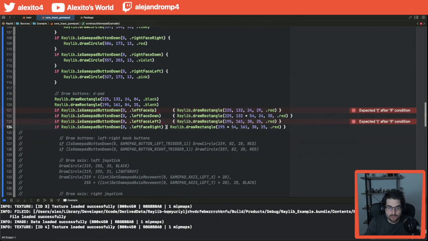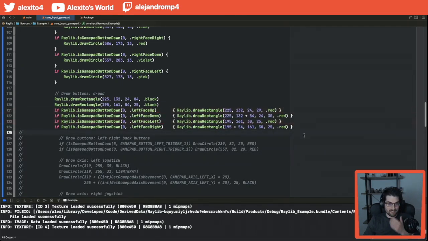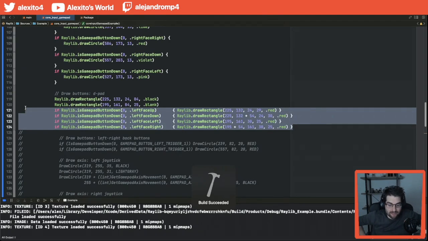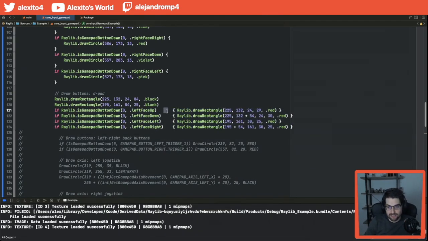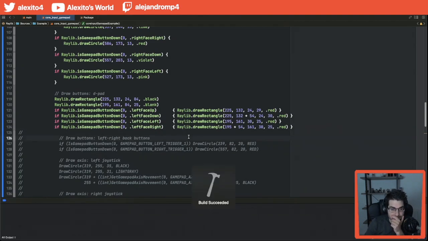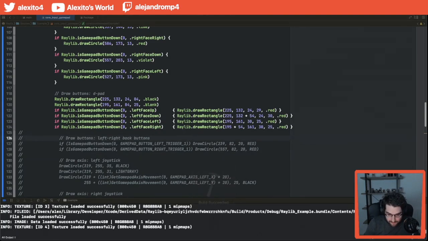I wish Xcode... Sometimes this indentation is pretty cool, but you have to maintain it manually, at least in Xcode, and it's a pain. I wish there was some shortcut to indent like this. Okay.